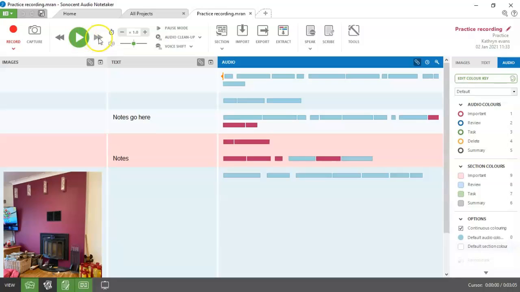We have a play, a fast forward and a rewind. So if I want to start playing, I can skip forwards, and it skips forwards a chunk of audio at a time. I'm going to try and do as much of this without playing as possible so that you can hear me. Here we have the option to speed up or slow down our audio. So if your lecturer talks extremely slowly, you might speed it up.